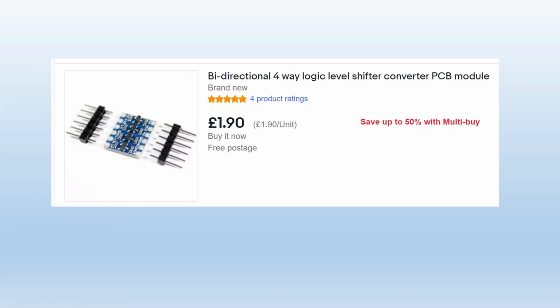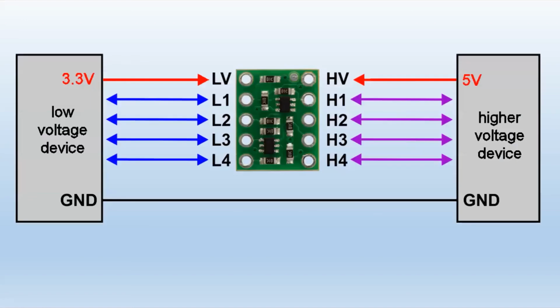And here we have an example of a logic level shifter module. Relatively cheap. You'll see it's bi-directional. In other words, we have pins down the left hand and the right hand side of that PCB. Any logic changes on the left hand side are reflected on the right hand side, and vice versa. Any changes on the right will be reflected on the left. Like this.